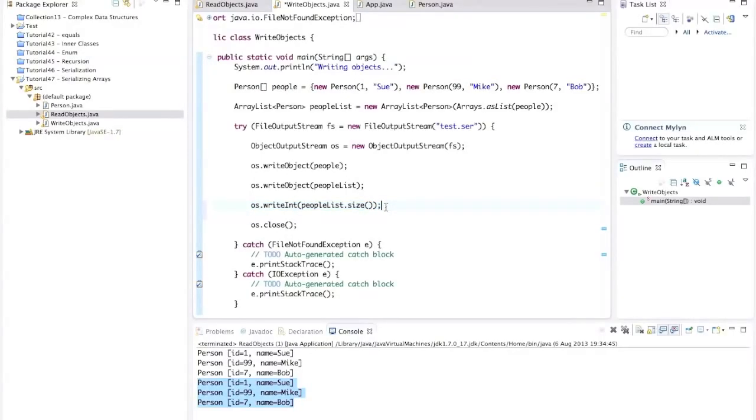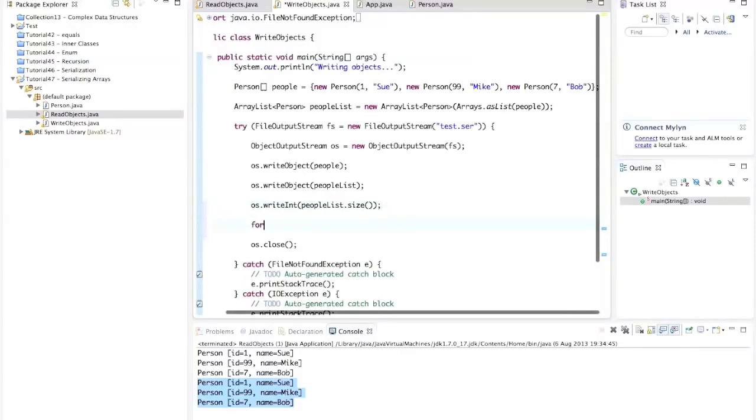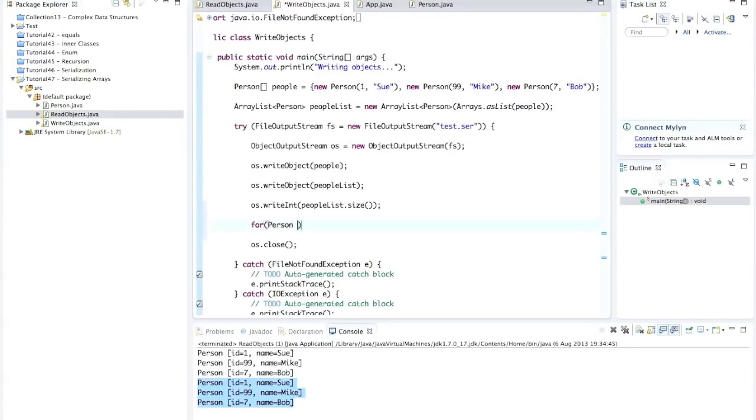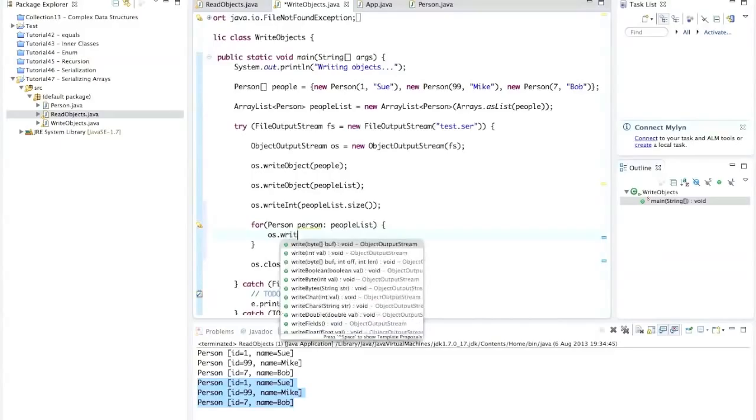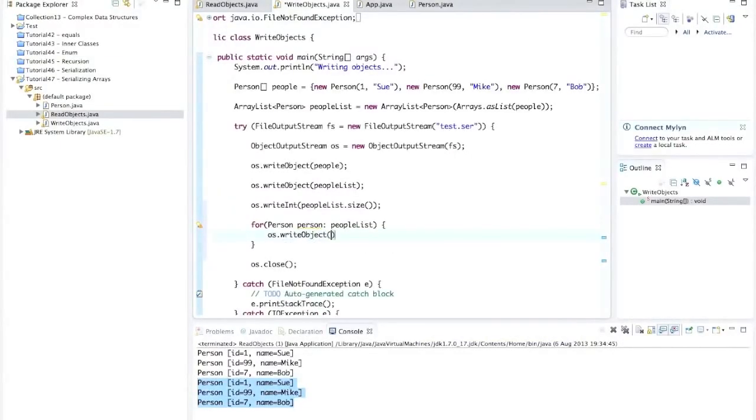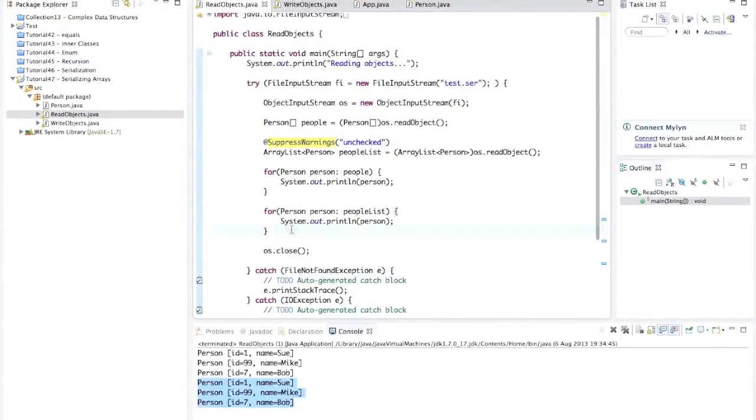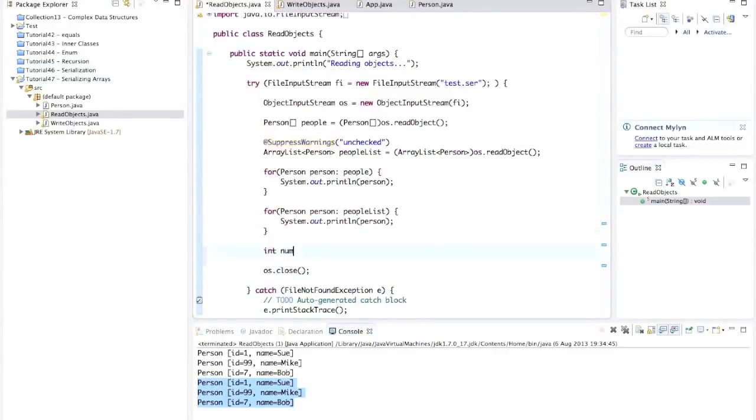And I can now say for Person, we'll use an enhanced for loop, for each loop, Person in peopleList, and we'll say os.writeObject person. And then when we read them back, all we have to do is we can say int num equals ObjectInputStream dot readInt.